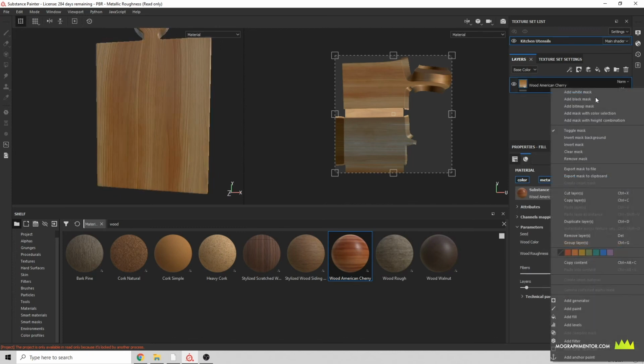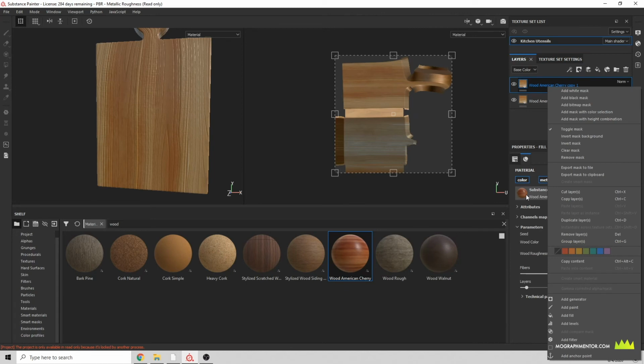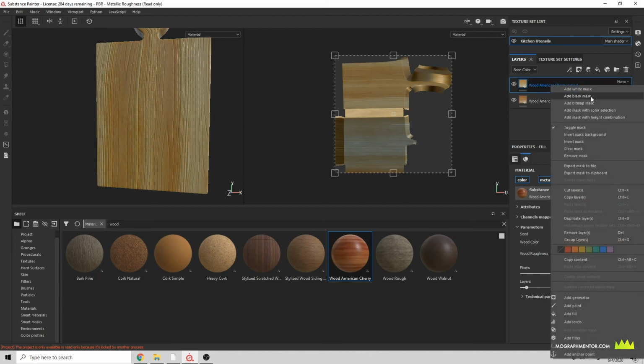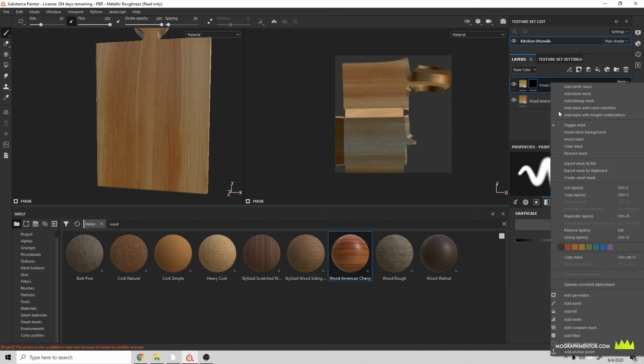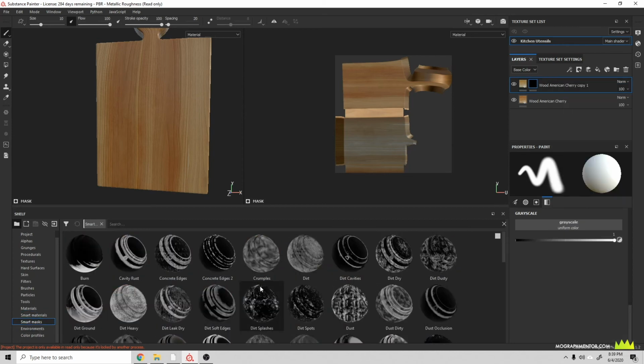Now what I'll do is I'll duplicate this layer. Again, no need to follow along here. I'm just hovering over some of the features that we'll be covering in the next few sections, just giving you an overview here. So I'm going to create a lighter wood there. I'm going to add a black mask. That's going to get rid of that. Now, if I want to use a smart mask, I can right click, add a generator, and go through all the settings, which we'll be doing more later in the course. But for now, I'm just going to grab a smart mask over here.